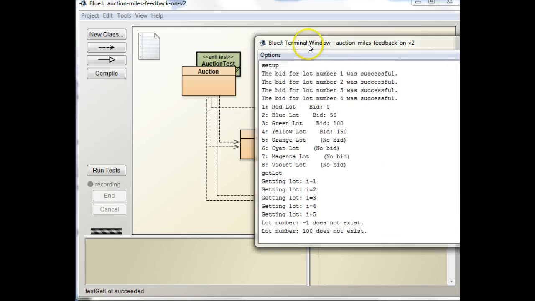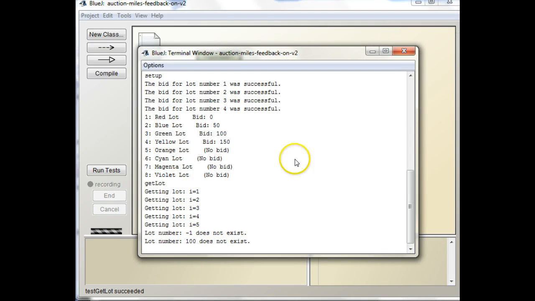And this is what the terminal looked like after the tests too.